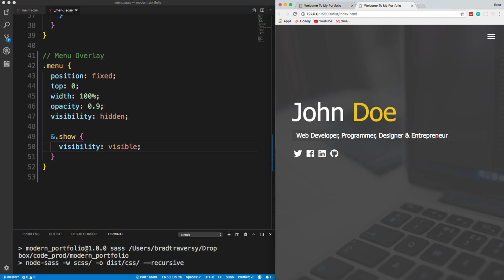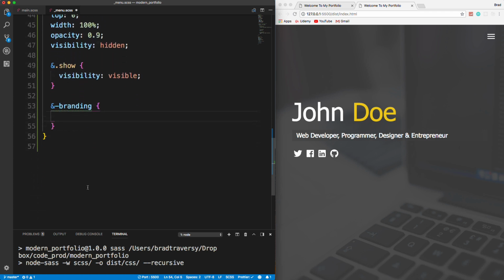So let's take care of the branding and the nav and stuff like that. Since the class name is menu-branding, instead of doing .menu-branding, inside here we're going to nest and say ampersand and then just add dash branding. Oops, that shouldn't be a 0, it should be a dash branding. So that's going to represent whatever this is, and then it's going to add on to it dash branding. So we don't even have to do class menu-branding. Just a neat little trick.